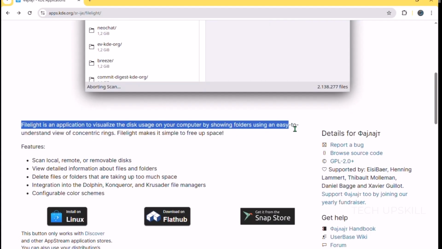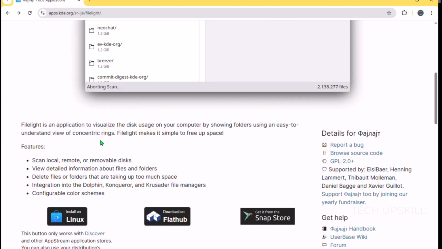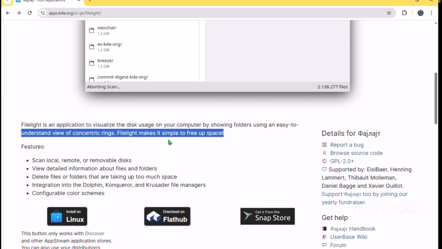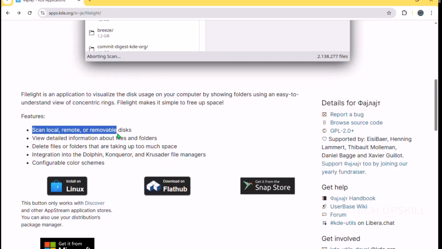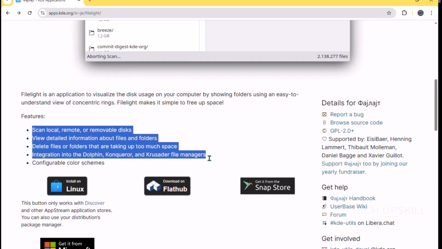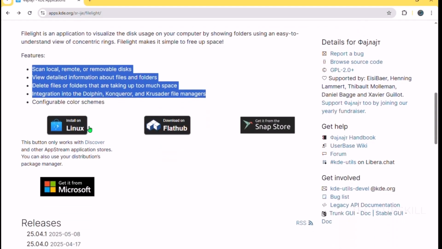The interactive nature of the tool sets it apart. As you click through folders on the left, the graph on the right dynamically updates, showing a visual breakdown of each folder's size. You can hover over specific segments of the graph to get more detailed information, and clicking on any segment opens the corresponding folder for further exploration.